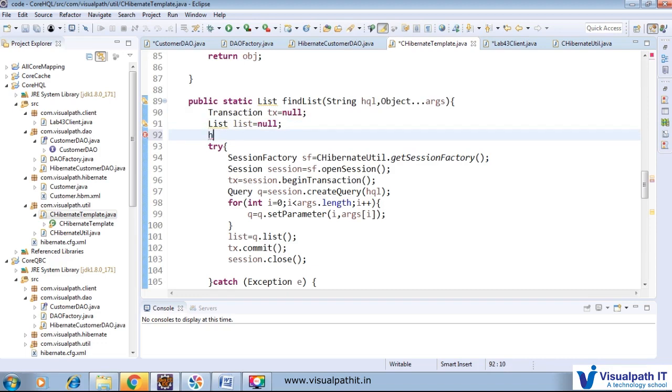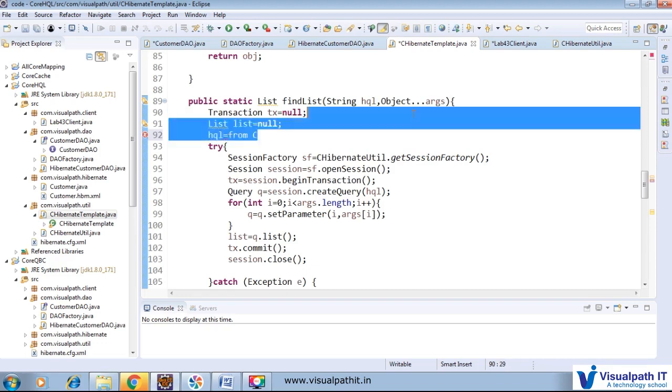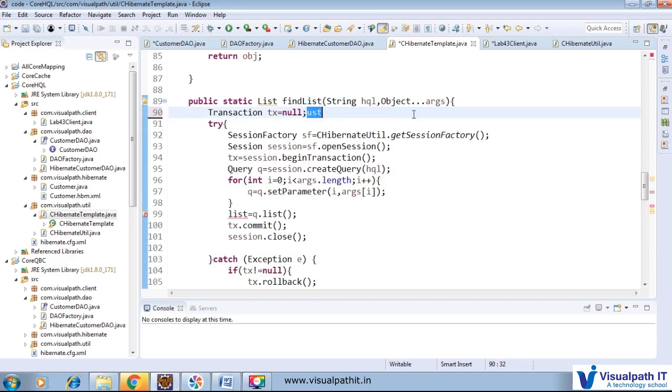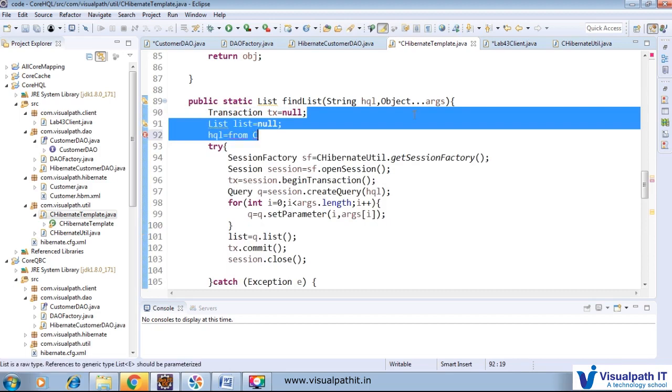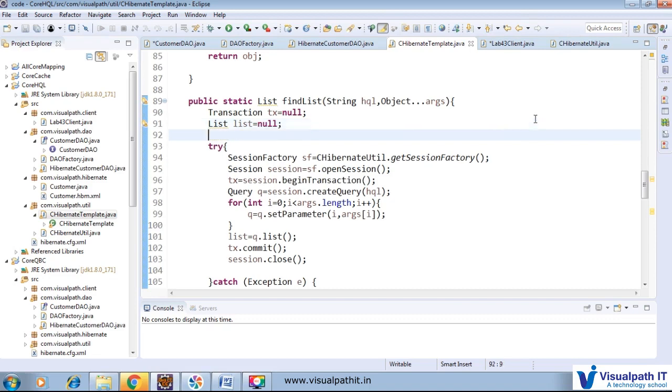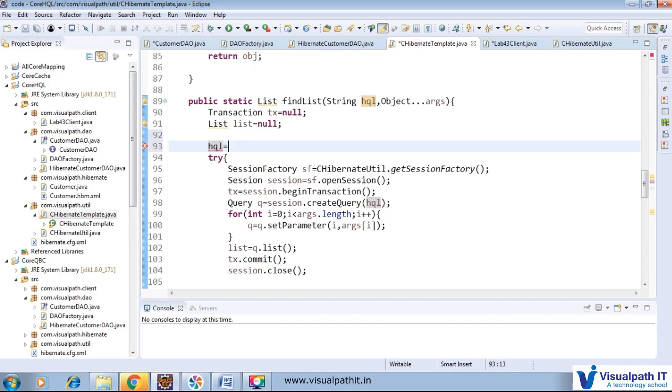So for example, I have a SQL equal to from customer CUST where CUST dot ID equal to something, and CUST dot name equal to something, and also CUST dot status equal to this one. So now we have three parameters.